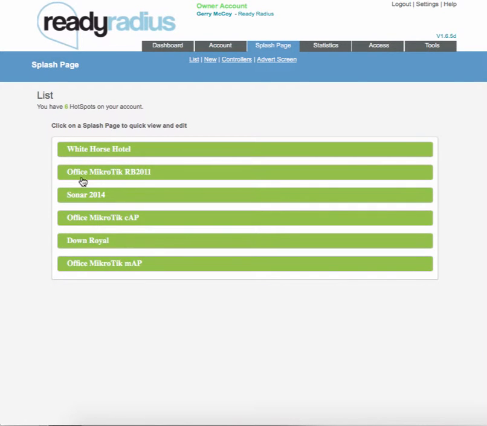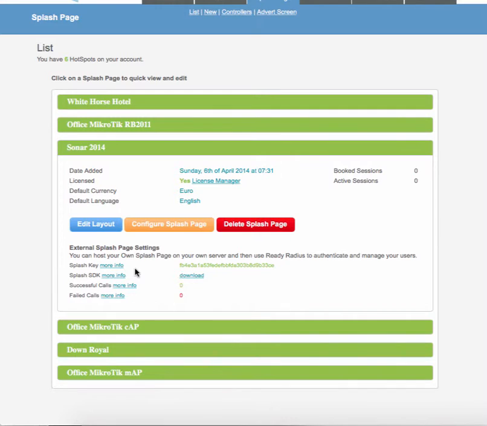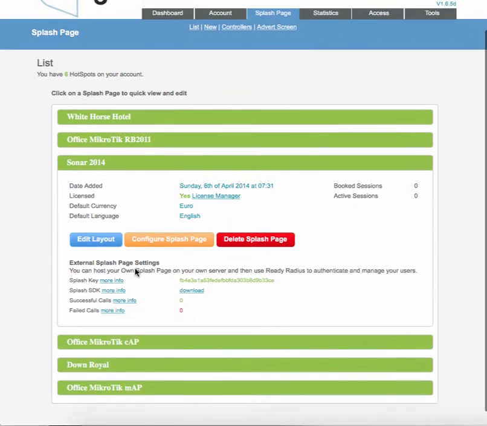One other important feature within the splash page is you have a Splash SDK, which allows you to direct traffic to your own server so that you can make the splash page look whatever way you want, conforming to your own corporate identity, but still linking into ReadyRadius for authentication purposes.